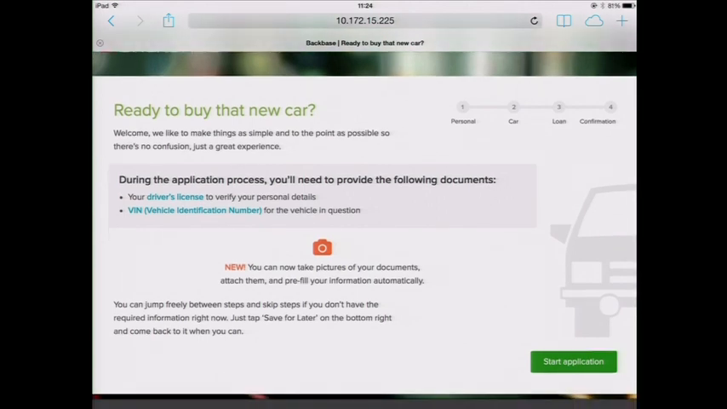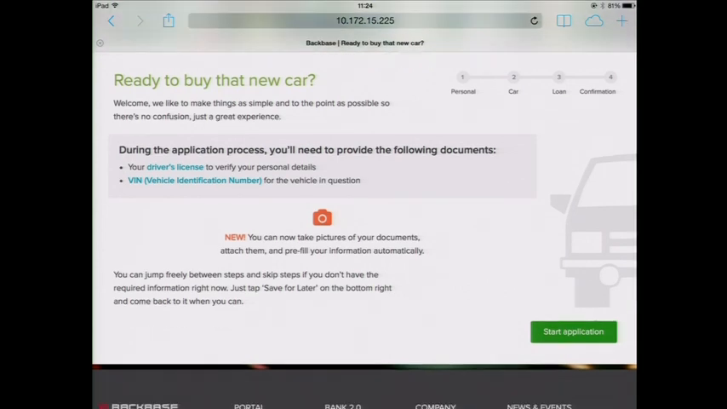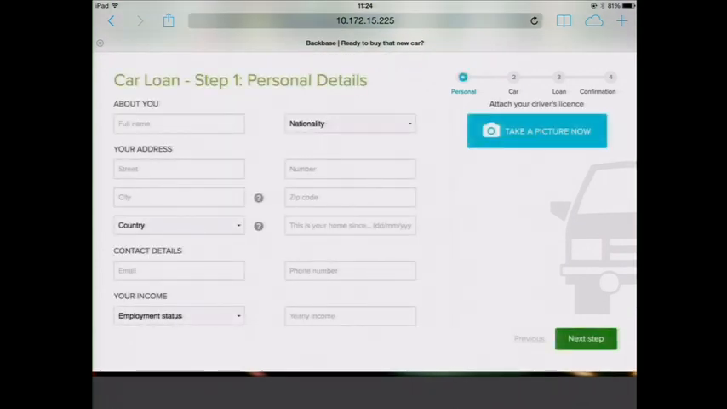I see that during the application I have to provide my personal information like my driver's license and also some information about the car itself. And I see they have something new. I can take pictures of my documents, attach them and automatically pre-fill the forms. Sounds handy, so let's start the application by hitting that Start Application button.